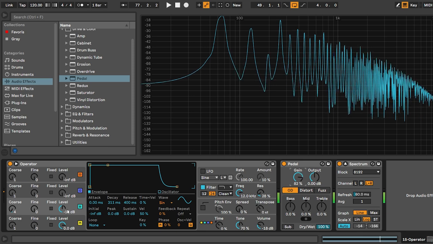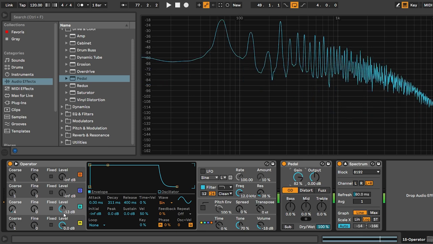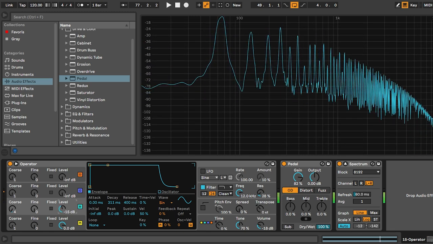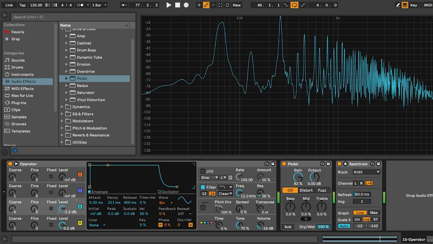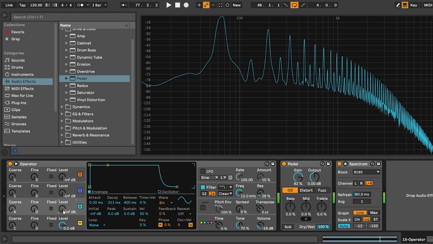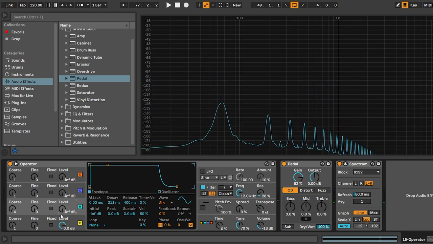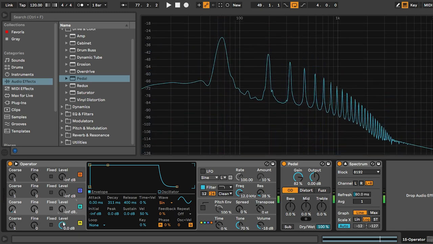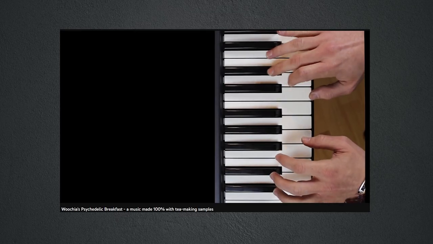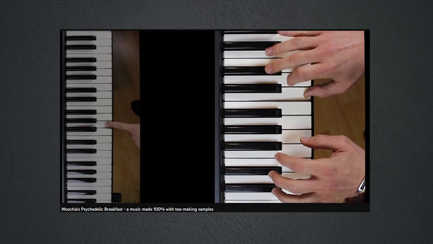With this, the volume of each tone will have a huge impact on the final result. So with this, you have a lot of things to try out. This can work with any sound, like any synth or any sample. For example, that is what I did to create the heavy leads in my psychedelic breakfast song.